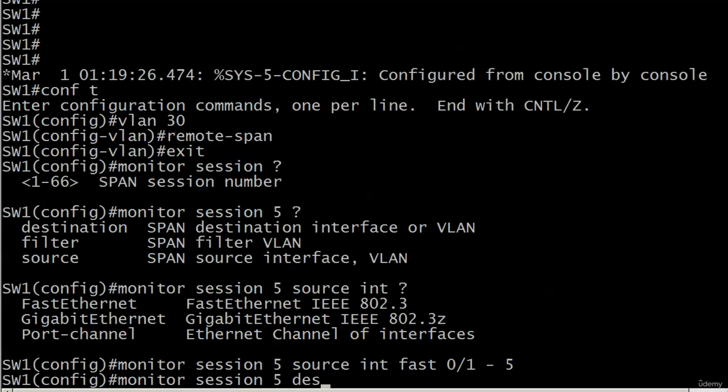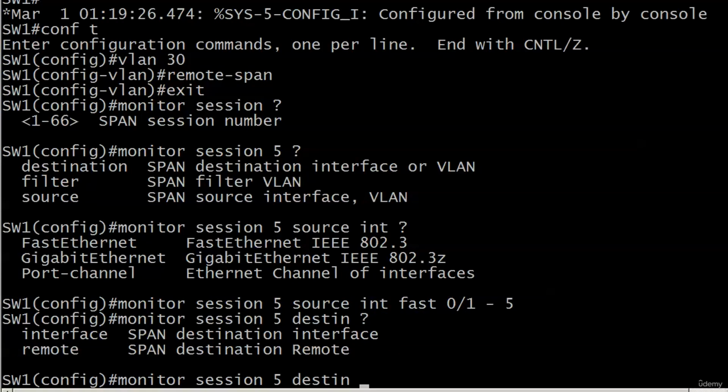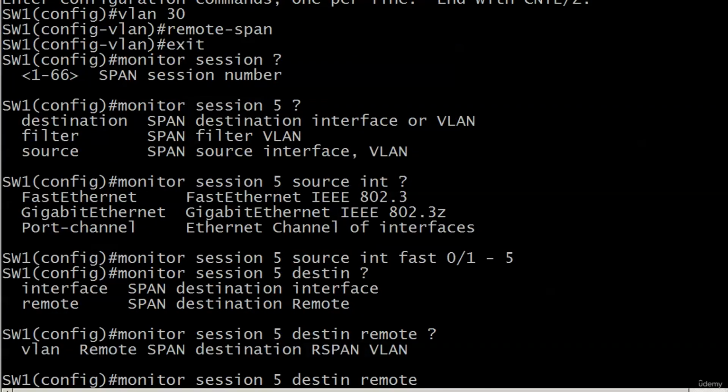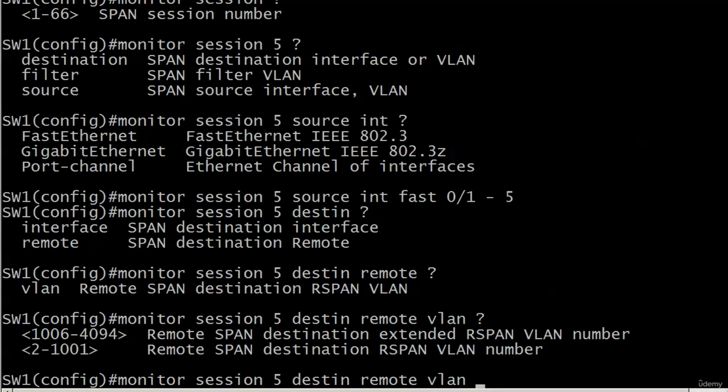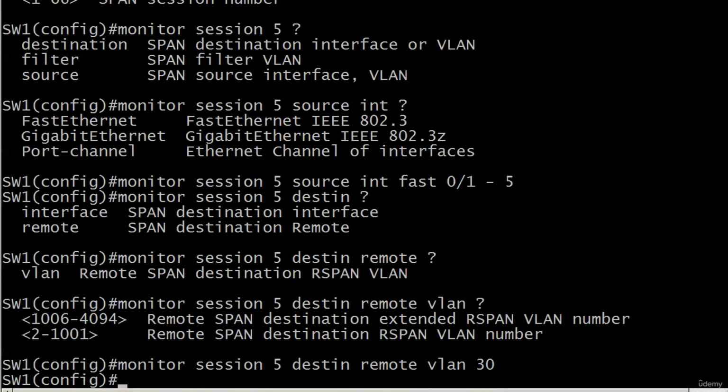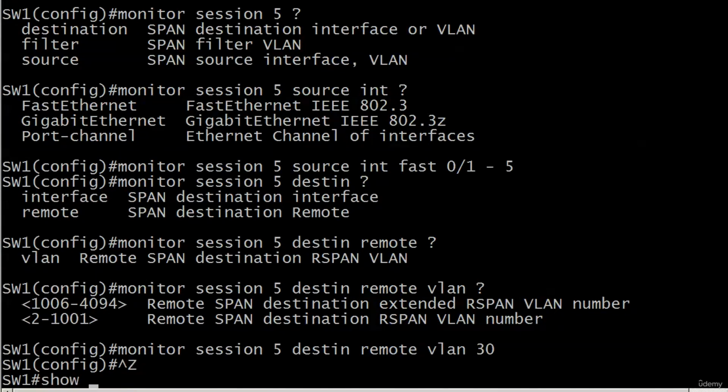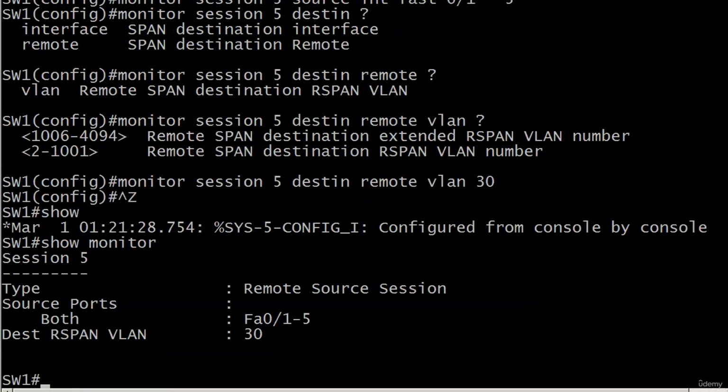What is our destination? It's not an interface. We need to put remote here, and then we do need to actually enter the word VLAN. Our destination, as far as switch 1 is concerned, is that RSPAN VLAN, and that's going to be 30. And then that's it. So we can just run show monitor very quickly, and you've got a remote source session going on, so that's RSPAN. You see the source ports, and the destination RSPAN VLAN is 30. That's all we need to do there.